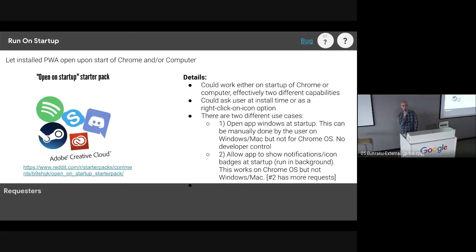Then there is the run on startup. This would almost certainly be restricted to desktop PWAs because it doesn't necessarily make sense in tabbed mode. This could work either at the startup time of Chrome, and then assuming that Chrome started up at the start of your machine, it would be effectively the same thing. Or Edge, sorry, I apologize.